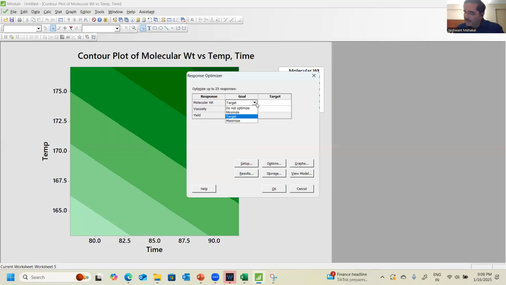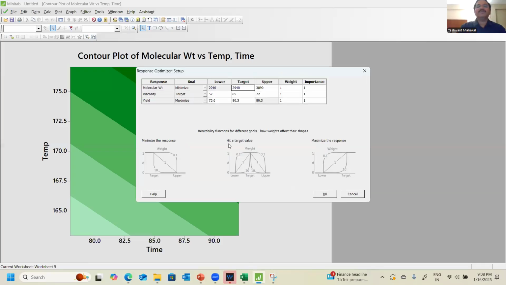Molecular weight, I am trying to minimize that. And viscosity yield, I am trying to maximize, and viscosity I am keeping at target. And the target here is 65, and I then set up this.